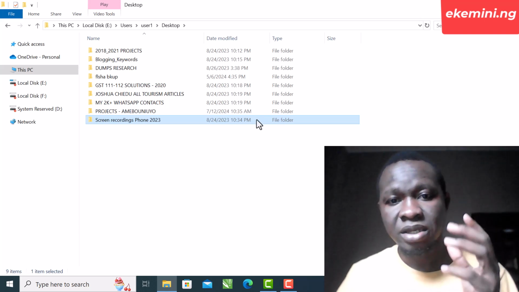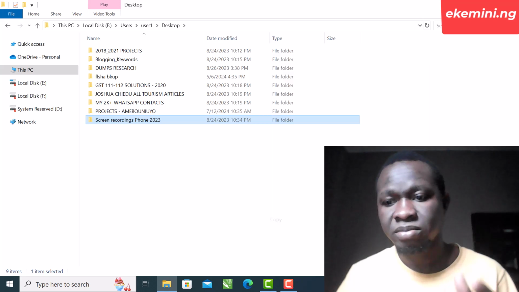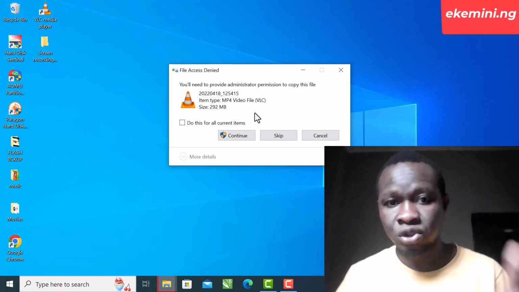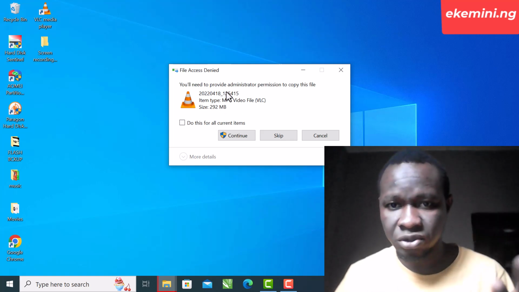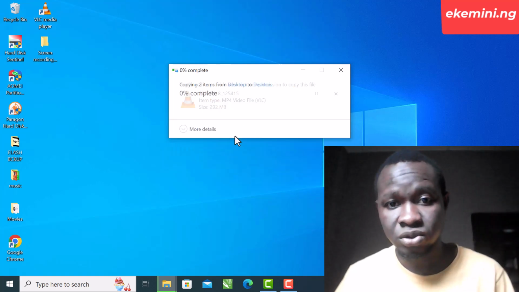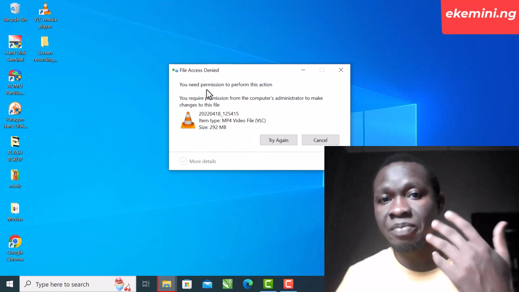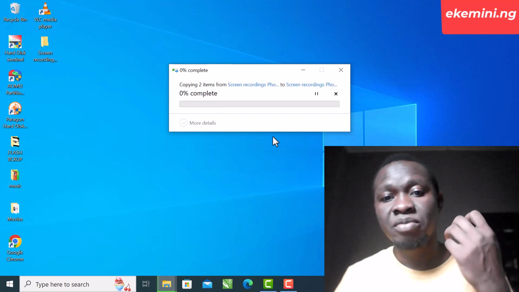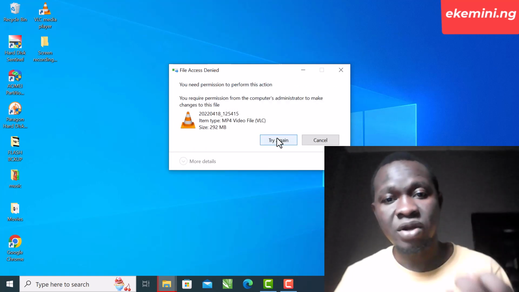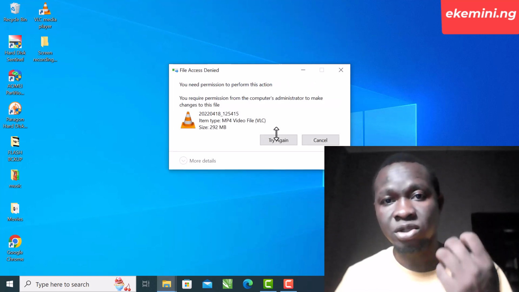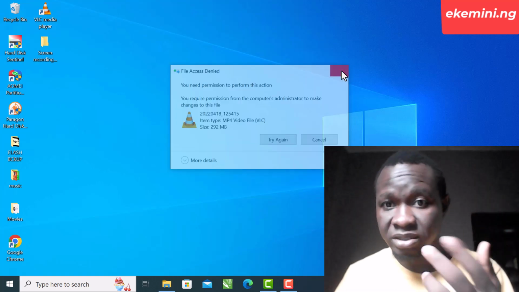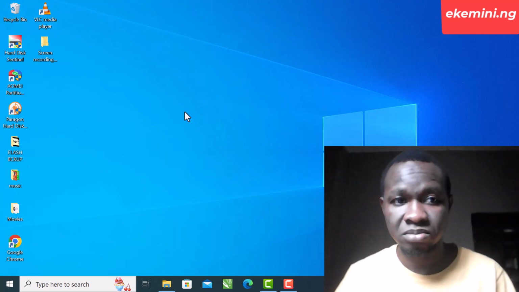This folder here, if I try to copy this folder, I take it to my desktop for instance, and I want to paste it here, they will show me this screen that says you will need to provide administrator permission to copy this file, and I will click continue. When I click continue, they bring me another prompt that says you need permission to perform this action, and no matter how many times I click try again, it just doesn't work. And it could be the same with you. You've tried this several times, it's the same problem, nothing is pasted.